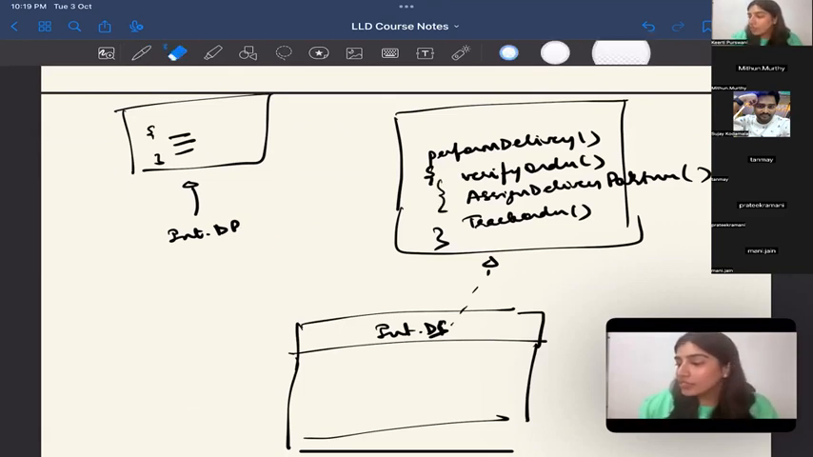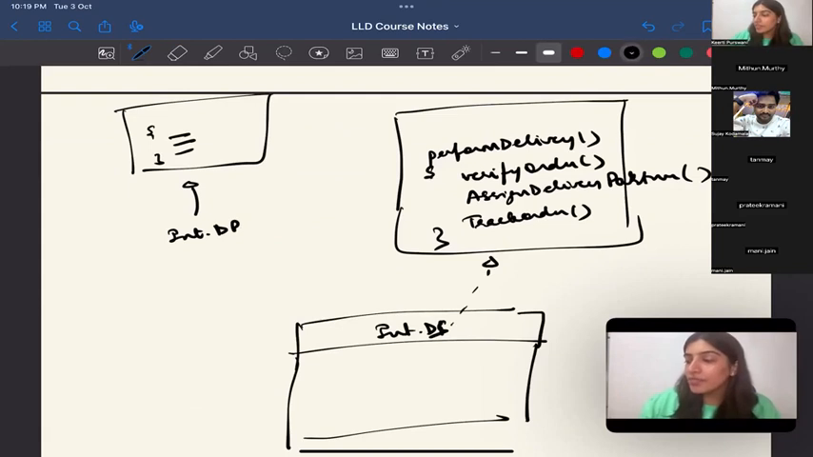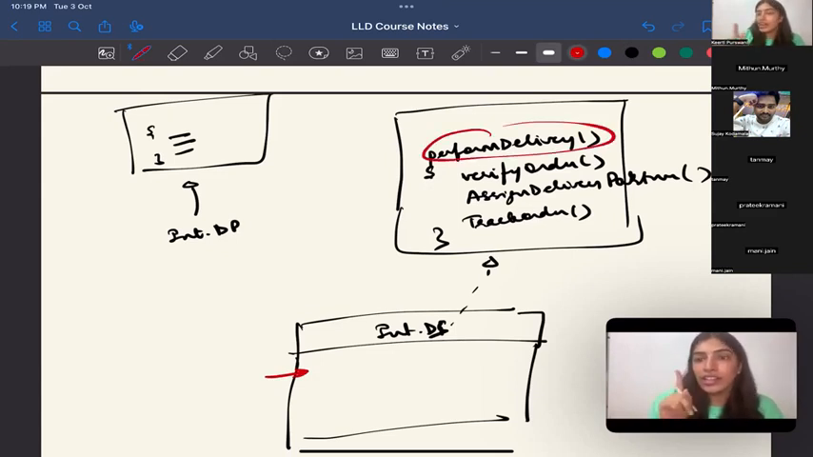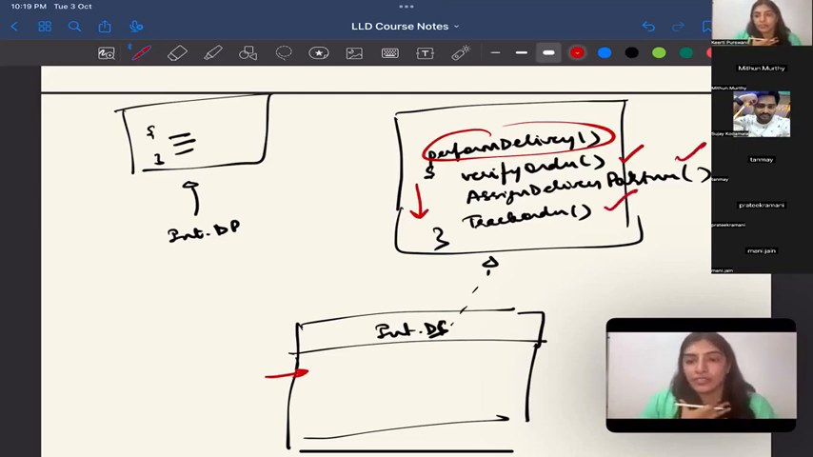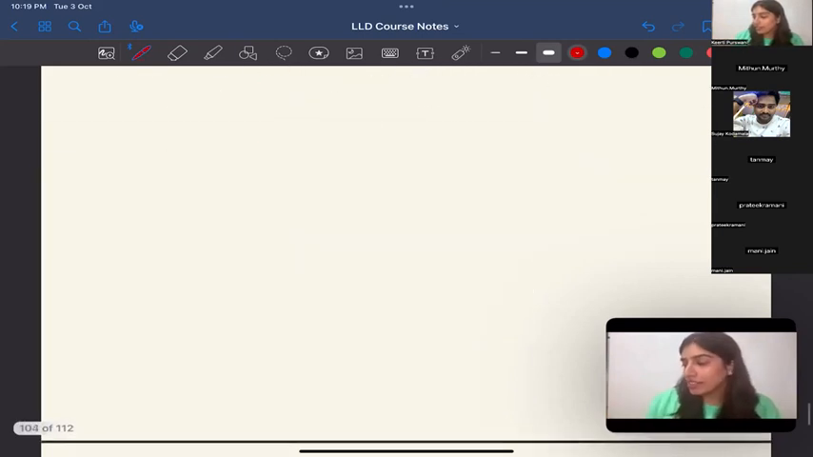Now see the different point to notice over here is that I should not be able to override this perform delivery, correct? I have to follow the same method, but I should be able to verify the order, assign the delivery partner, and track it according to myself. You understand the tricky part over here? The tricky part is, let me say that again.